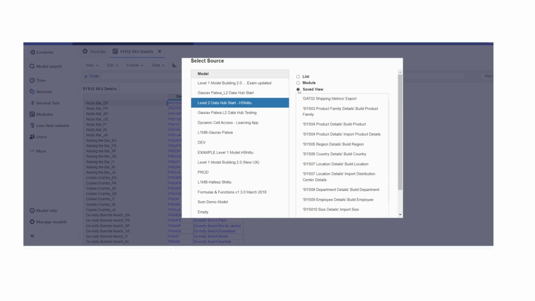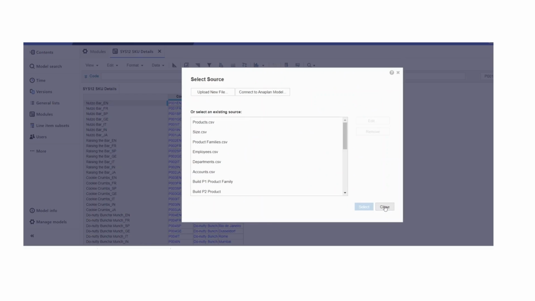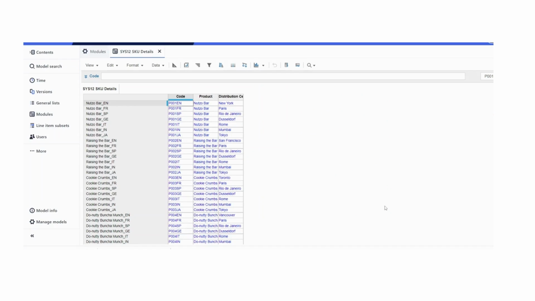And this is good because you don't want any surprises as far as the source data is concerned. So before you import from another module or another model, make sure to always create a module and then create a saved view from that module, so that you don't have any issues whatsoever. So now you just close, because I'm not importing from there.